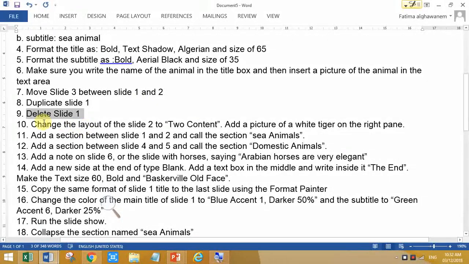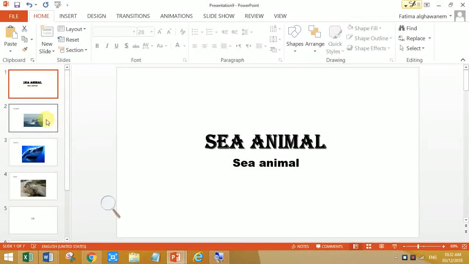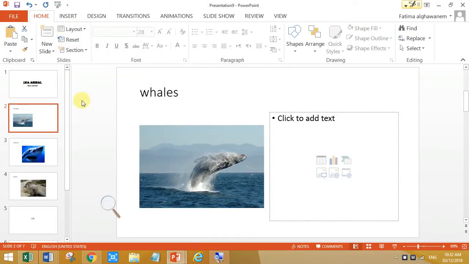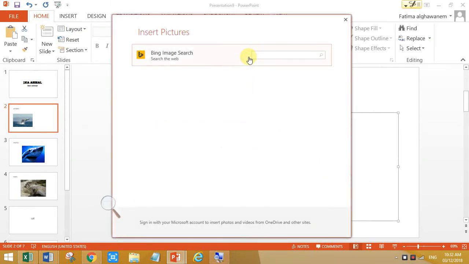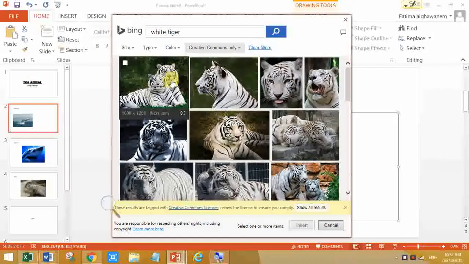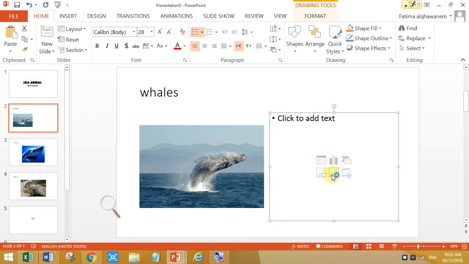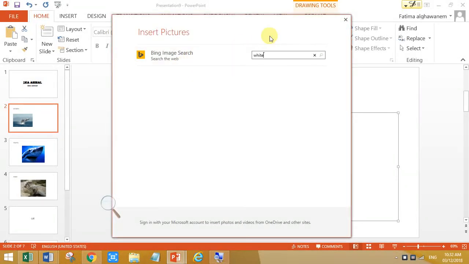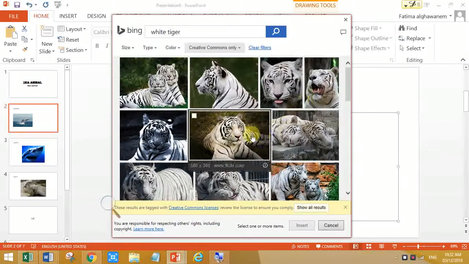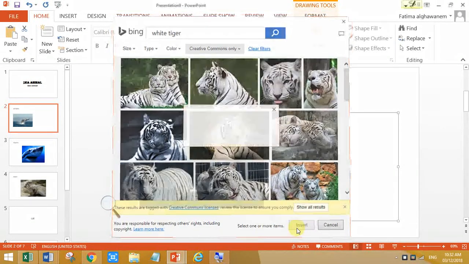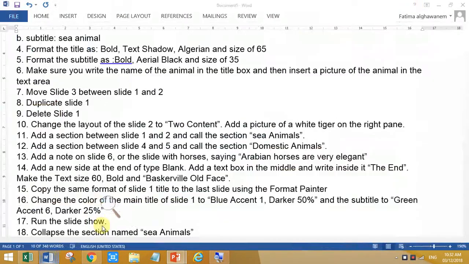Change the layout of the slide to content and add a picture of a white tiger. I will go to slide 2. This is slide 2. I will change it to content. So let's turn to the white tiger. Here I type white tiger. So I insert a white tiger picture. I didn't add this picture. Let me choose another one. White tiger. Okay. So we add this one.